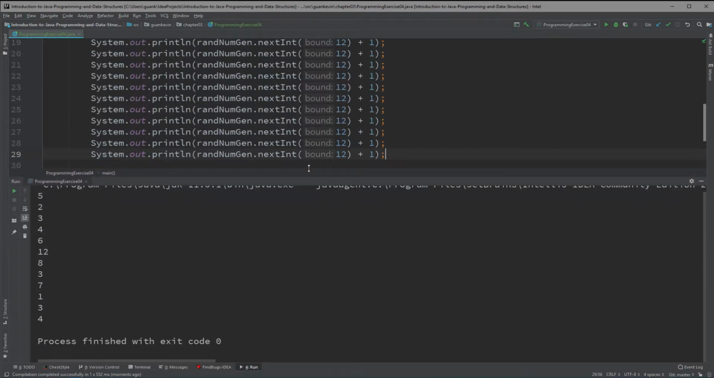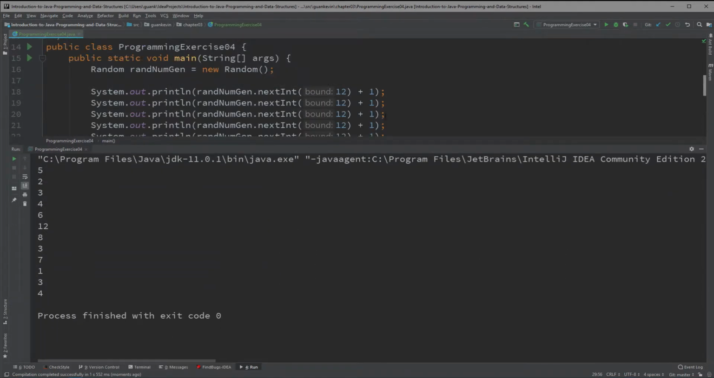I'll run, right? And now we will never get any number that's 0 because we add a 1. So if a 0 does appear, it'll add a 1 to it. And now it becomes a 1. If 11 appears, we add a 1 to it, it becomes a 12. And now this ensures that we will always get a number that's randomly generated between 1 to 12.